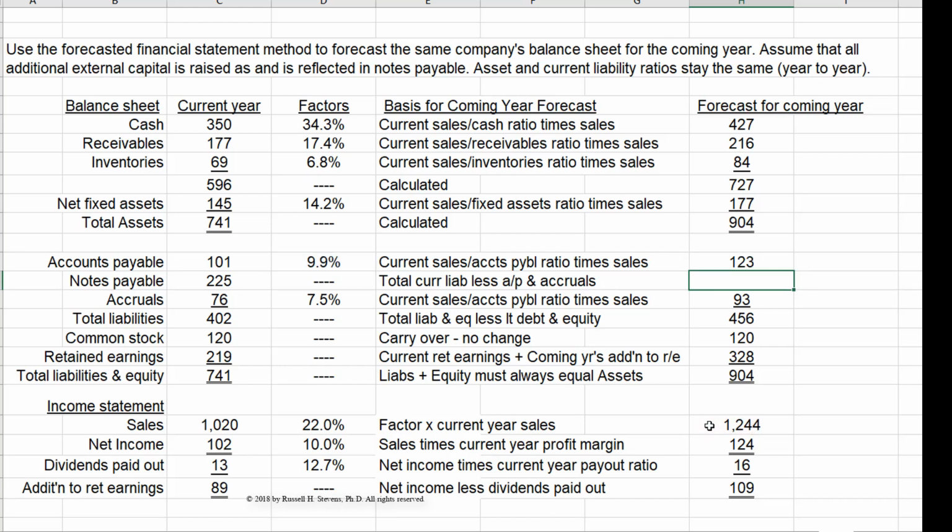Finally, there is only one number left to enter, and it is the leftover after subtracting the accounts payable and the accruals from the total liabilities. Highlight the workbook cell between the 123 and the 93. Type in an equals sign. Highlight the 456 2 rows down. Type in a minus. Highlight the 93 directly below. Type in a minus. Highlight the 123 just above and press Enter.